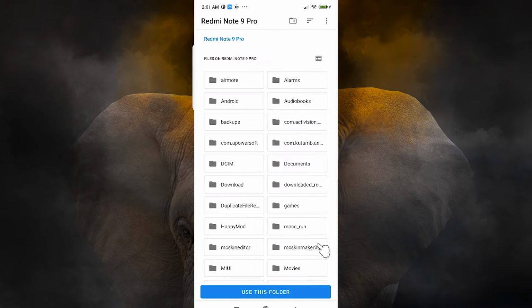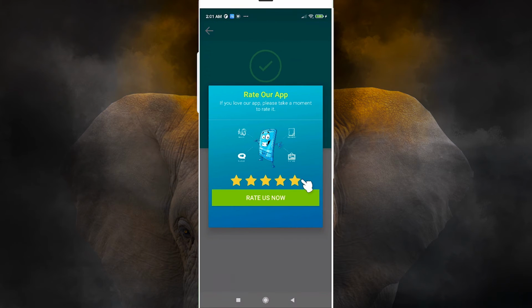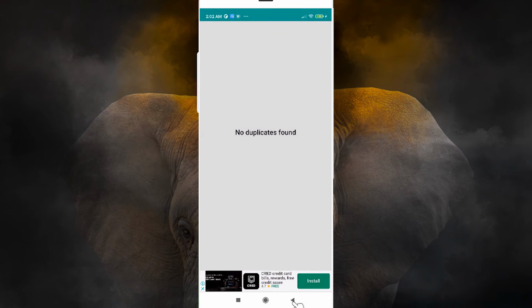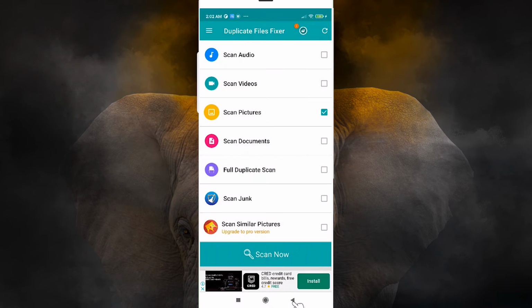Got it. Use this folder. Okay, allow. Then all your duplicate images are deleted, but the original images are not deleted. These are in your Android mobile. Then click on cancel. Go back.